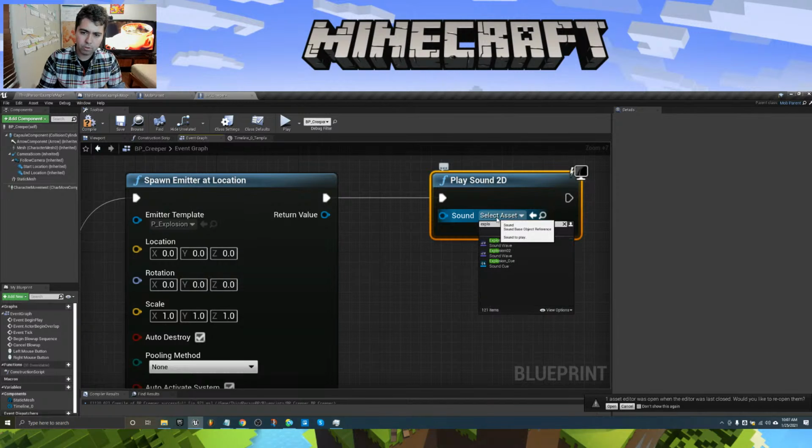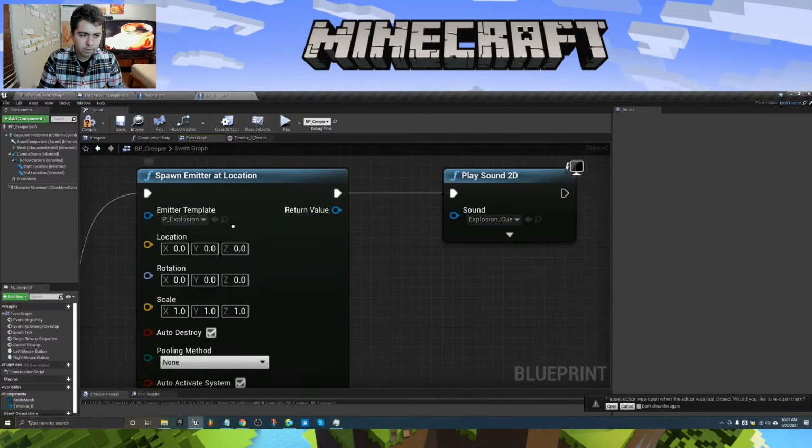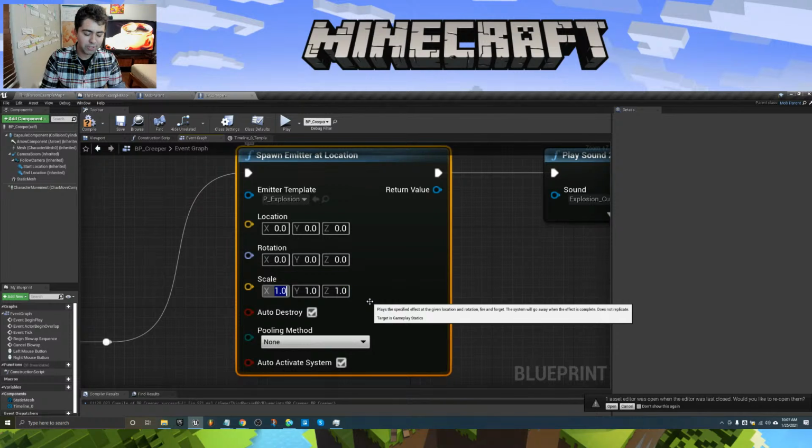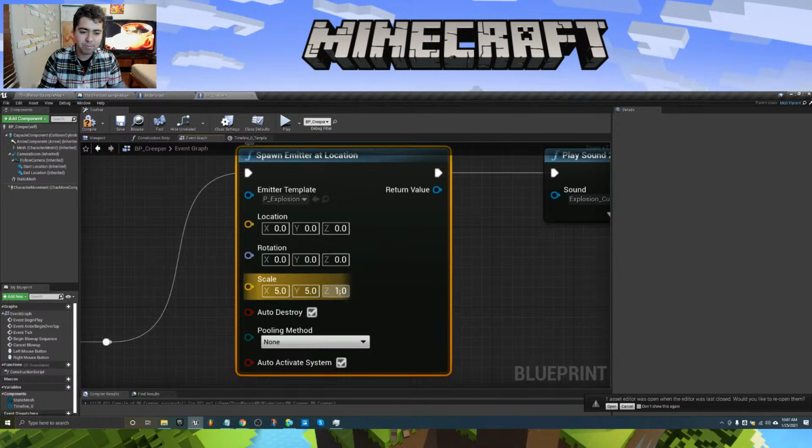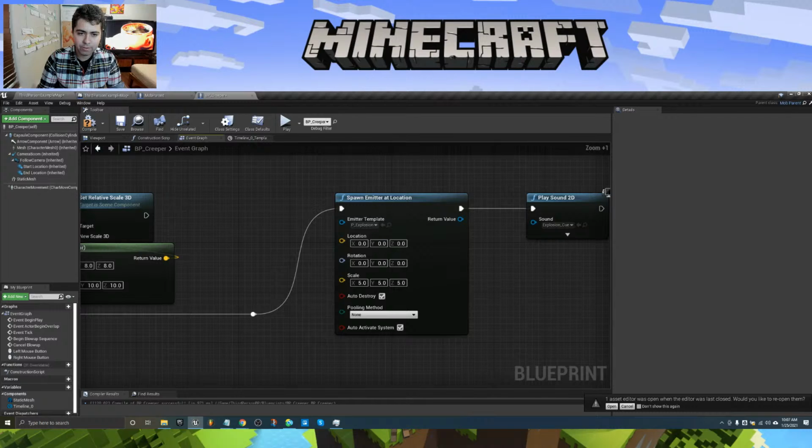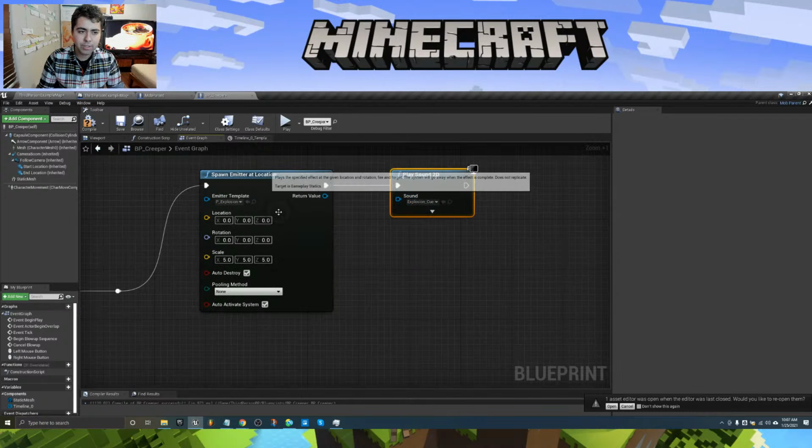And we'll do the explosion sound effect. This is going to be like a fireball explosion, so not exactly Minecraft's version of an explosion. But again, that's all right for now. We're just figuring this out. All right, so it's going to make this happen.